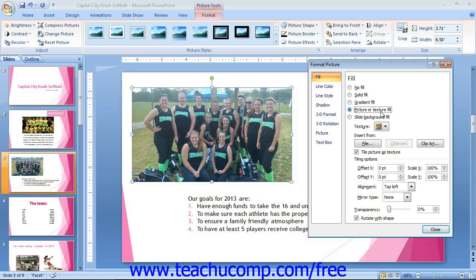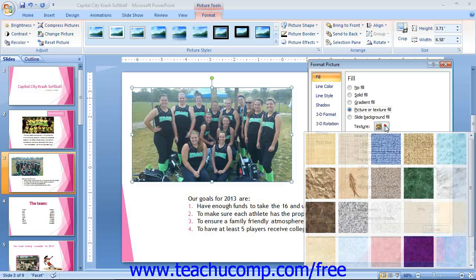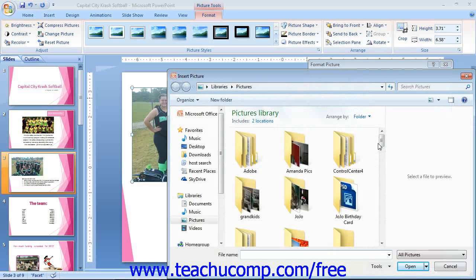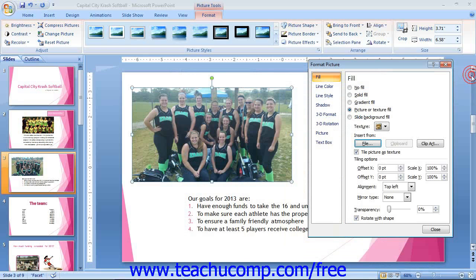To apply one of these preset textures, you can select your choice from the Texture drop-down. If you want to use a picture located on your computer, then click the File button to open the Insert Picture dialog box, where you can select the image file from your computer to insert. Or, if you have a picture stored on your clipboard, you can click the Clipboard option. We do not have anything stored on our clipboard, so this button will not be highlighted at the moment.